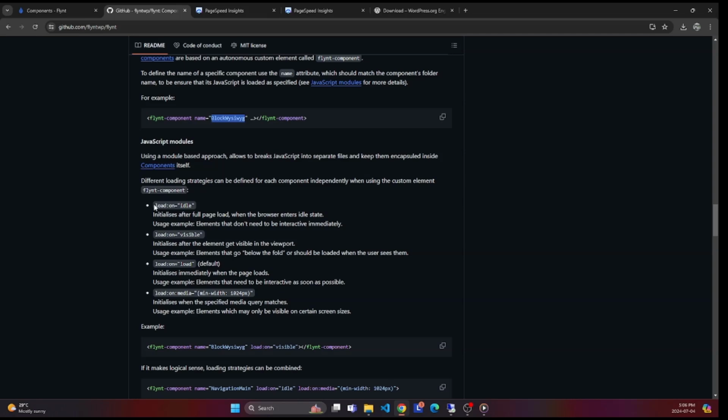So basically there is load on idle. What it's going to do is initialize after the full page load or when the browser enters an idle state, for elements that don't need to be interactive immediately. Load on visible is a different strategy called visible. It initializes after the element becomes visible inside the viewport. For example, elements that go below the fold should be loaded when the user sees them. And by default it comes with load on load, which initializes immediately when the page loads.